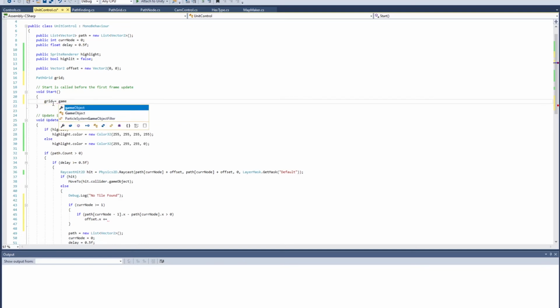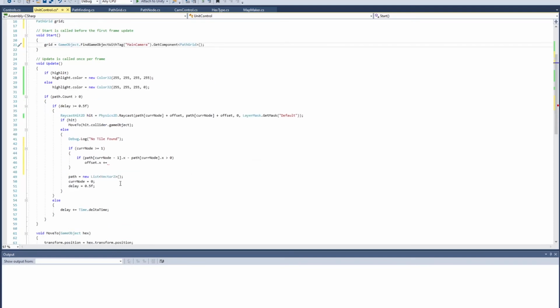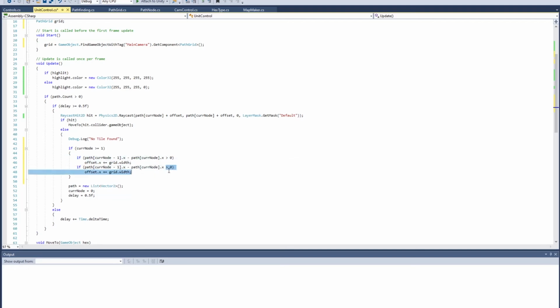So this will be equal to GameObject.FindGameObjectWithTag, our main camera, which our guy is attached to, .GetComponent<PathGrid>. That will get our component off of our camera, which is tagged as main camera. Okay, so we can add in the grid.width to our pathfinding here when we can't find our node. And then we check the other direction. The same thing, but if we are less than 0, we subtract our grid width from our movement.